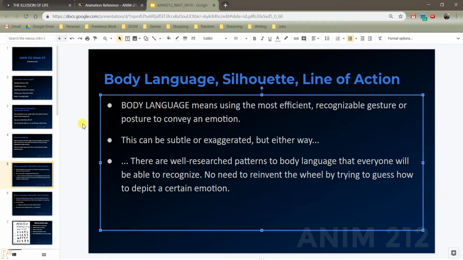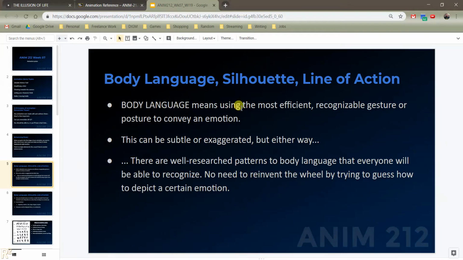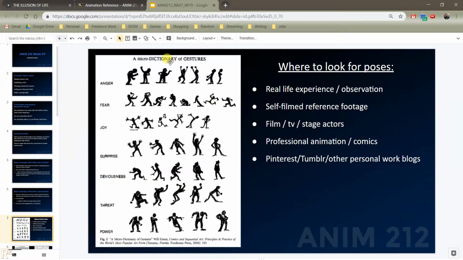And what we want to think about with body language is making sure that we're using the most recognizable pose, the most recognizable gesture, in order to convey an emotion or a thought. So that could mean simply thinking about what emotion your character is supposed to be feeling, because pretty much every shot and every animation in your story, there's obviously some sort of emotion that your character is feeling, whether it's boredom, whether it's fear, whether it's happiness, whatever. It needs to be conveyed through their body language.